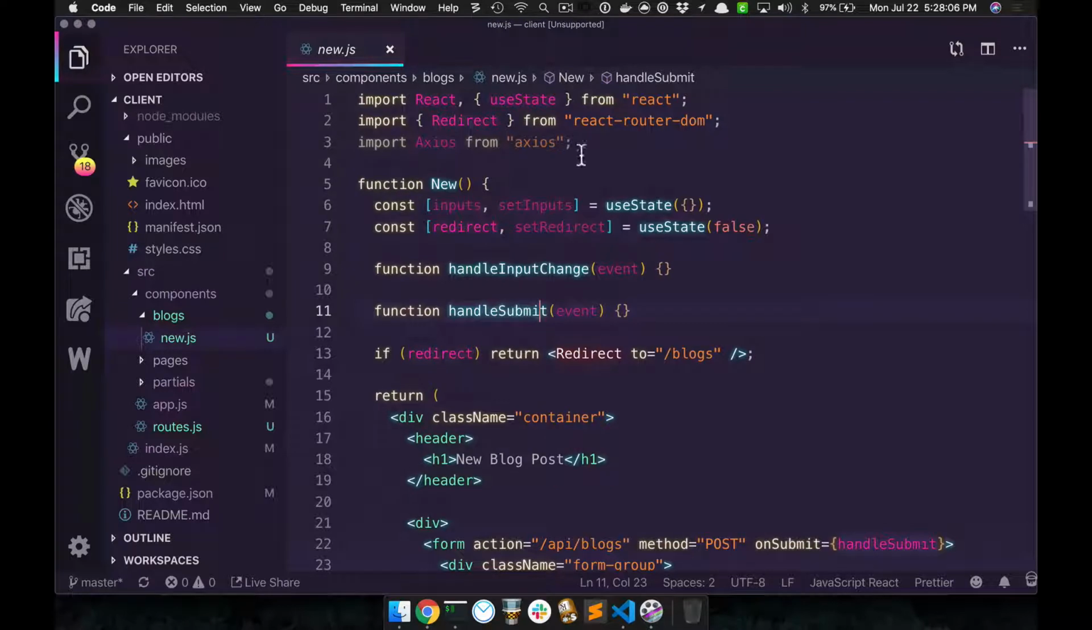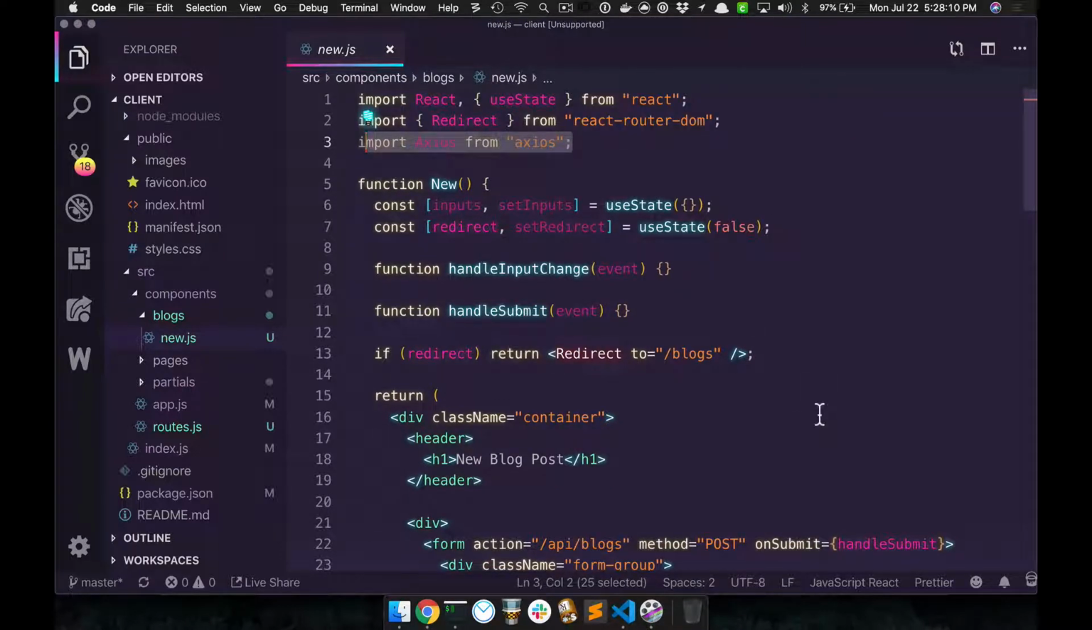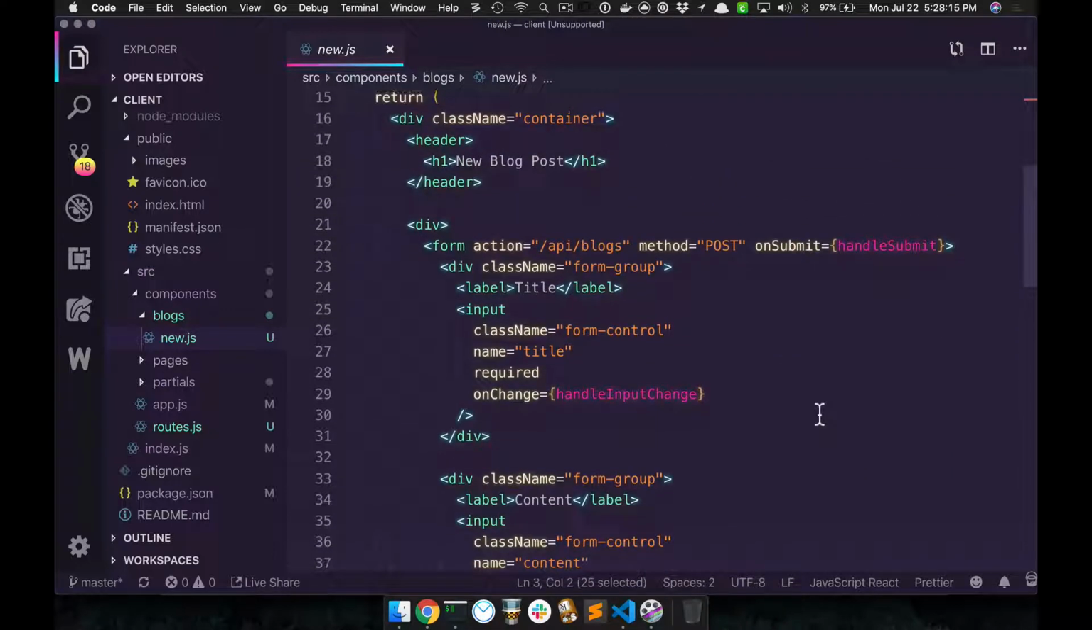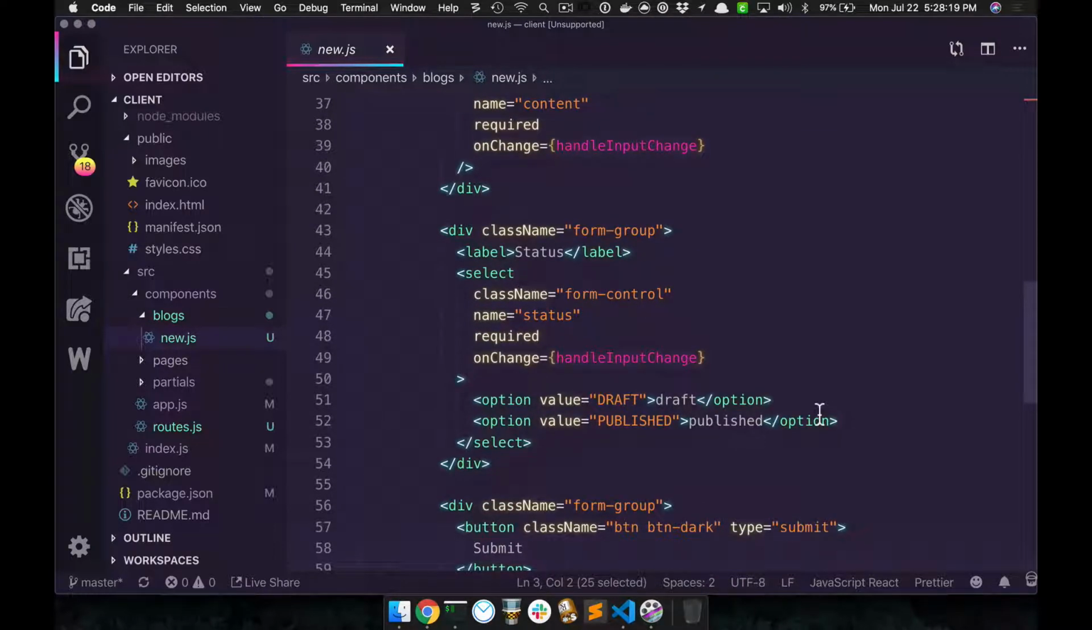So we included the library for Axios, import Axios, right? So you should have that at the top under line 3. And you should have this wonderful big form at the bottom. Hopefully you have all of those pieces.